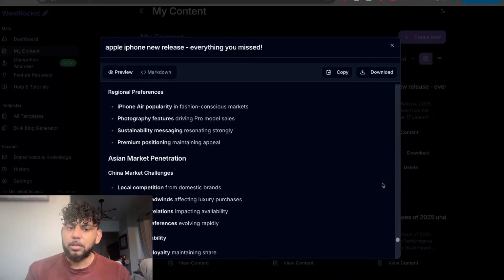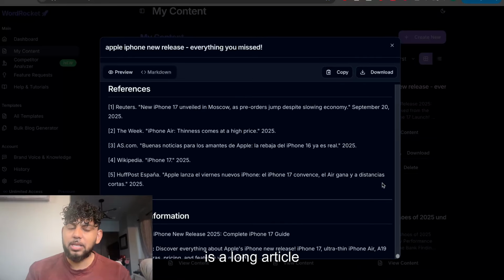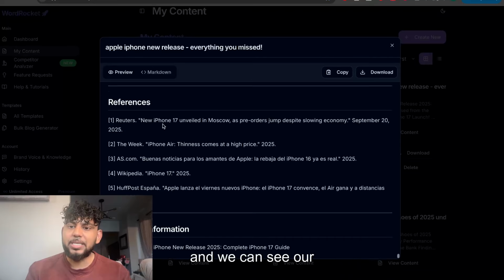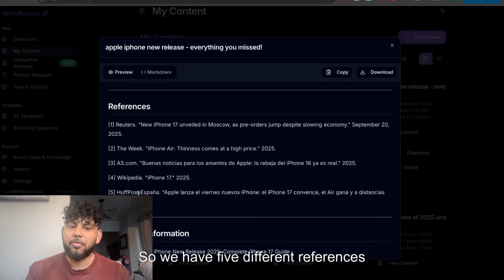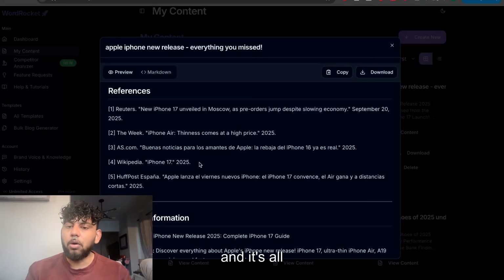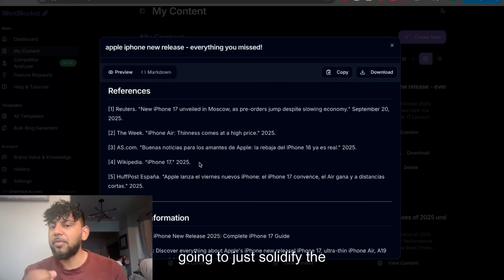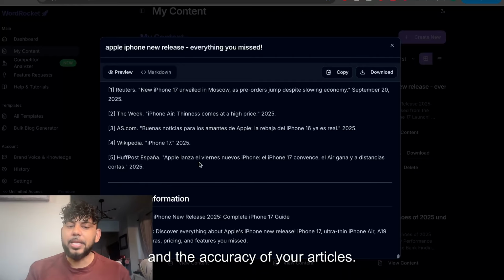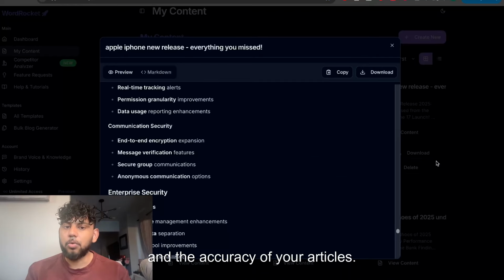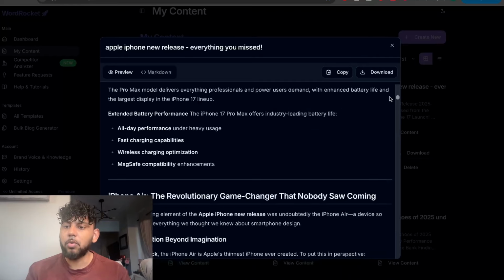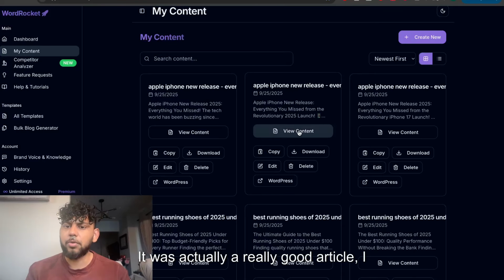Like, if we keep scrolling, we can see that this is a long article, and we can see our references here. So we have 5 different references, and it's all going to just solidify the authoritativeness and the accuracy of your article. So that's the first article from GPT-4o mini search. It was actually a really good article, I must say.